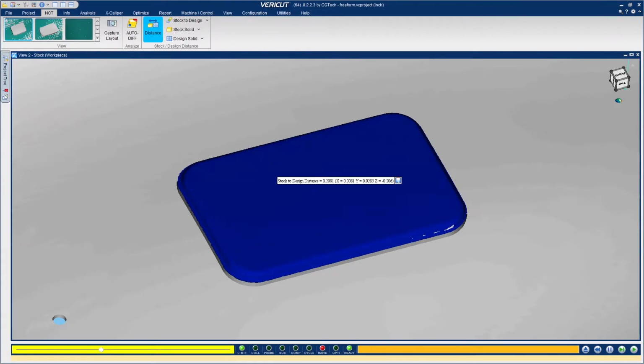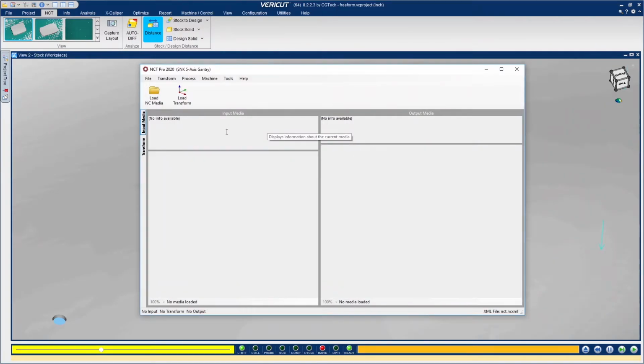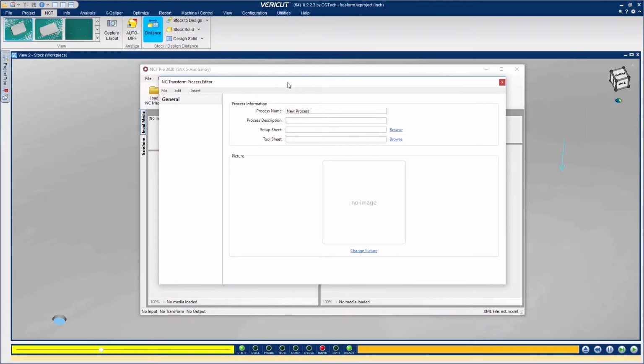Now what we'll do is set this process up in NCT. It's very simple to do using our process editor. This is the user interface that a programmer or an engineer would use to set up the process in NCT. All we need to do is click Process, New. So we'll bring up our process editor.